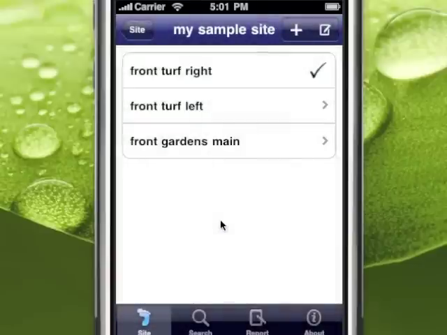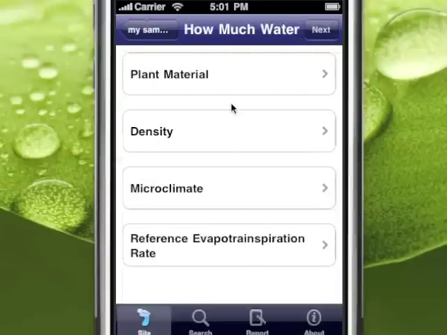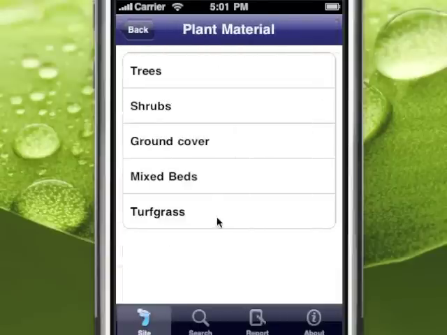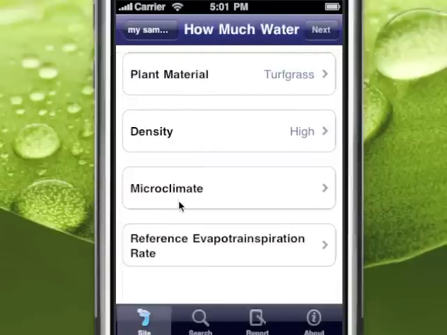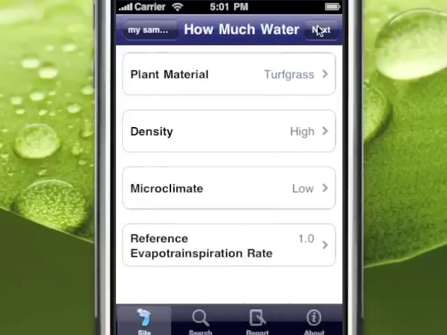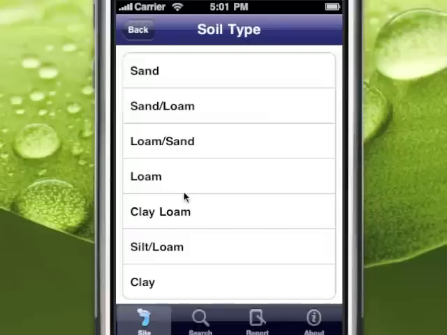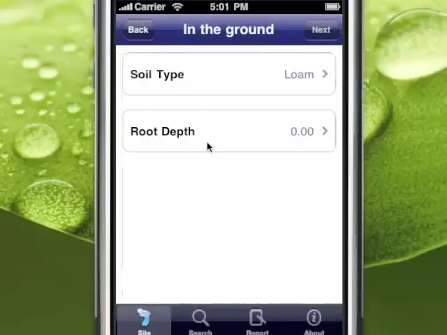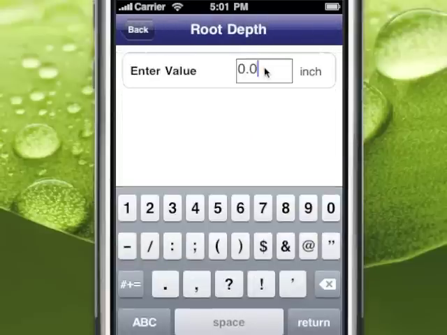We'll go back to our zone list. We can see that the first one is finished. So then we'll create our second one, which is still turf grass, still a high density. Let's make this one a low microclimate value and a reference ET rate of still 1 inch. We'll go next. Soil type, we'll select loam again. Root depth, 9 inches still.